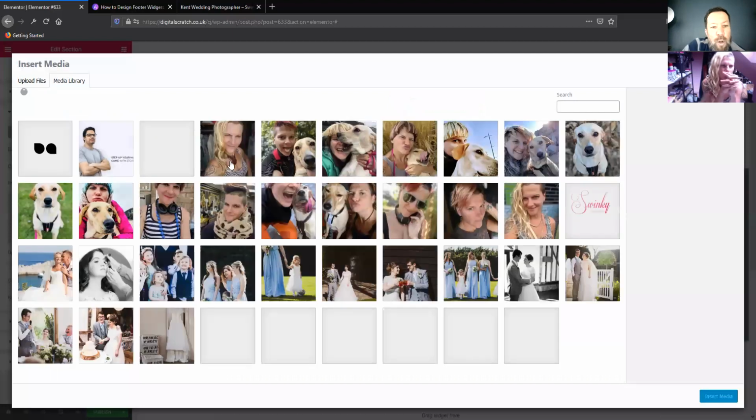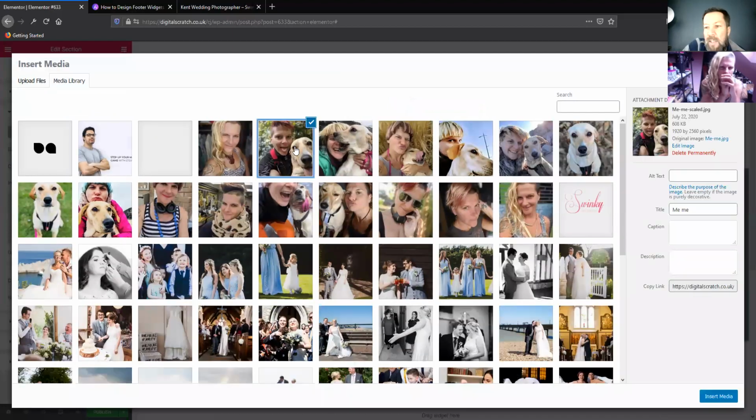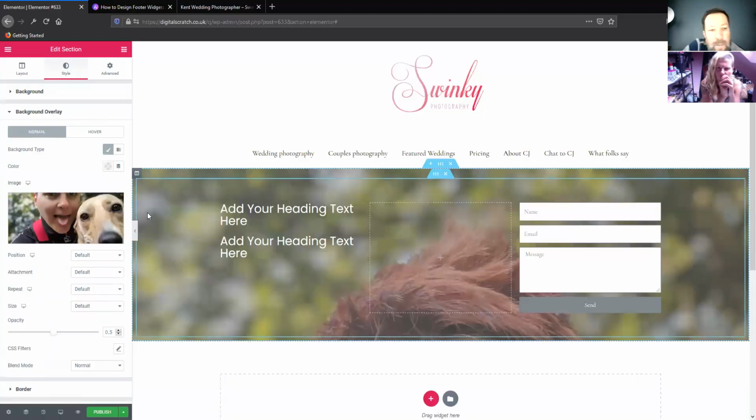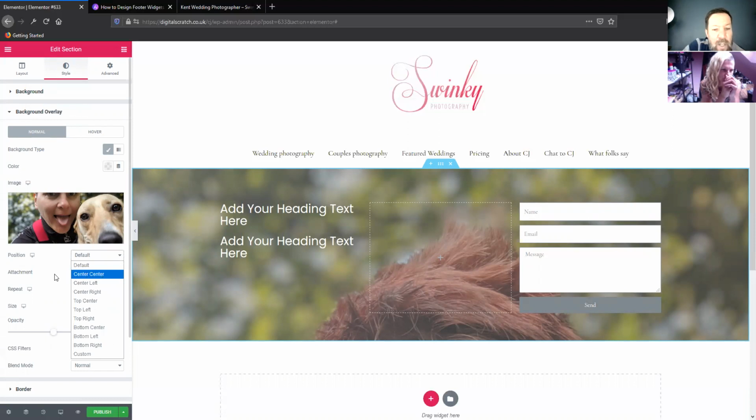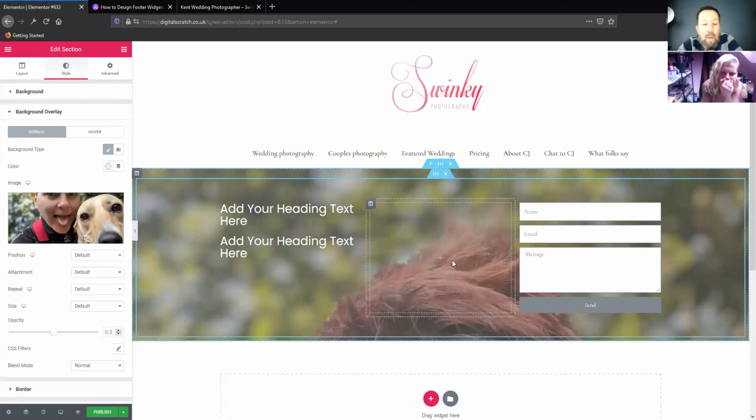And so let's go have a little look. Let's say we choose this image of CJ and the dog. What's your dog's name? Wolfgang. CJ and Wolfgang, great picture. And then position. Okay, so we've got a picture there. You can see we can only see the top of your hair. You've got loads of different options here.